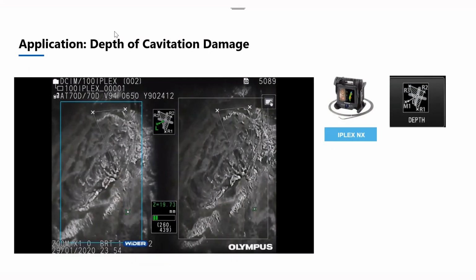Another example that was very interesting was this case here. This case is quite complex. This is an image taken from inside a pipe that suffered cavitation. And the question the customer had was, what is the deepest point of this cavitation damage? For this one, we use the iPlex NX. It's a quite complicated image to capture. As we can see, it's not easy to understand what we're looking at. And we use the depth measurement.